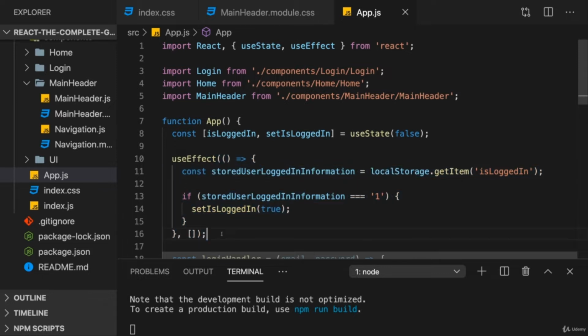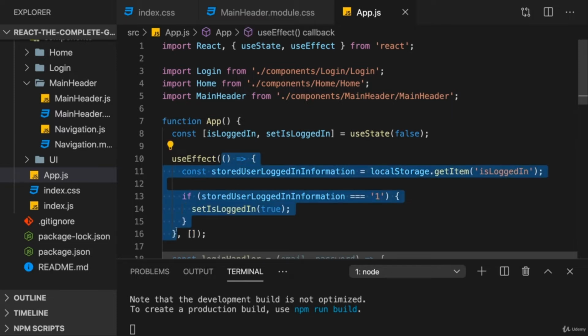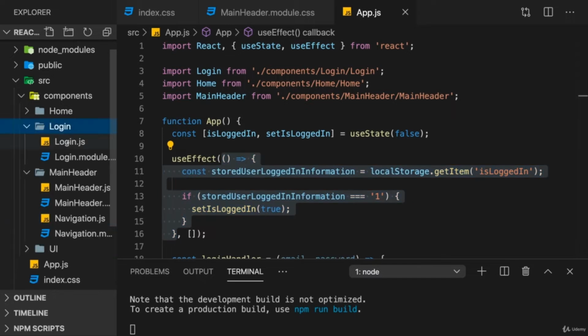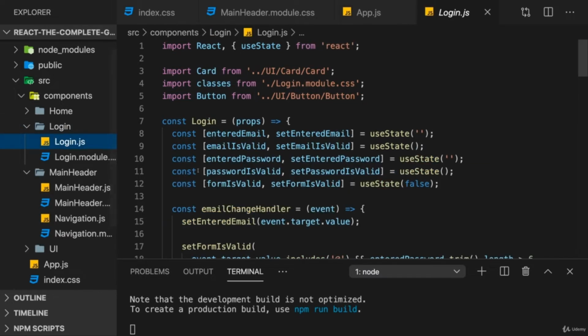So we saw useEffect in action here in the scenario with no dependencies. Now, often you need dependencies because you don't just want to run this effect function once when the app starts up, but indeed after every component reevaluation if a certain dependency changed. And an example can be found in the login component.